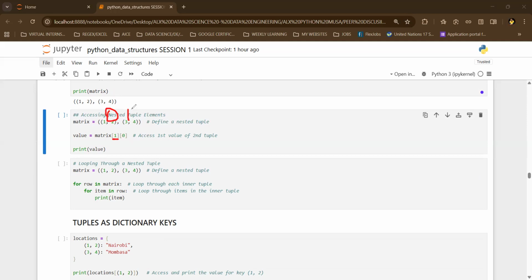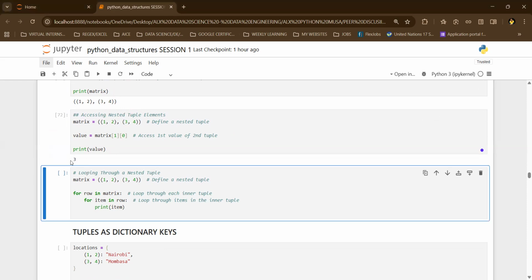And then for that specific tuple, once I have accessed it, I now look for the first value. And the first value, which is 3, is index 0. So this tells you to extract the first value from the second tuple. And once I print that out, what we get is 3. And you can see that is what we are getting, 3.